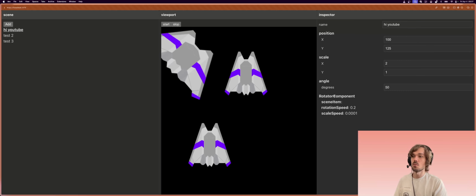I also made a bit of a prototype of showing the components that you added to the object. So you can see here that the hi YouTube scene item has a rotator component added to it. It will even show those values that we added in the script, like the scale speed and the rotation speed, but you cannot edit them at the moment. You can just see that these parameters have these values. Because I want to build something where you could add these components in the scene itself.